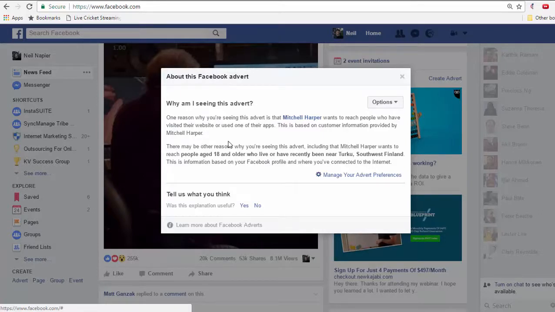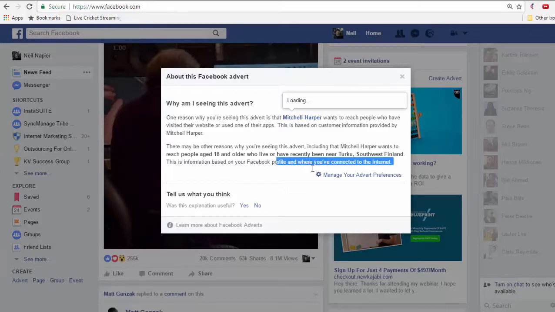So you're seeing this advert because Mitchell Harper, this is the fan page link, wants to reach people who have visited their website or used one of their apps, which is true, I have. This is based on customer information provided by Mitch Harper, which is true as well. There will be other reasons why you're seeing this advert, including that he wants to reach people aged 18 and older who live or have recently been near Turku, southwest Finland, where I am, and this information is based on your Facebook profile and where you've connected to the internet. So you know that Facebook has all this information on me, and this is how they're targeting me.